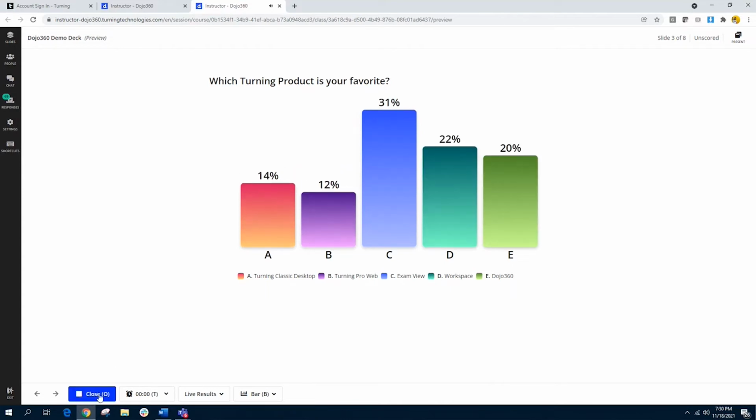So now let's close polling and see our final results. This is where you will see your results. You could talk with your class, your learners, have a teachable moment, discuss the results. Now, it looks like here we have another option to reopen polling. If you'd like to do that, you have that option as well. It's always nice to have that option.